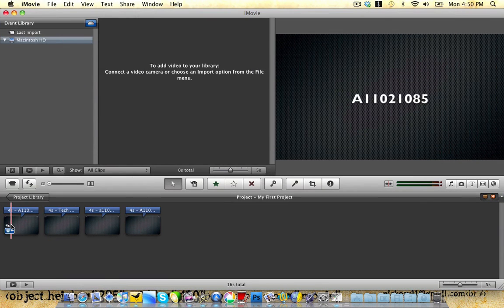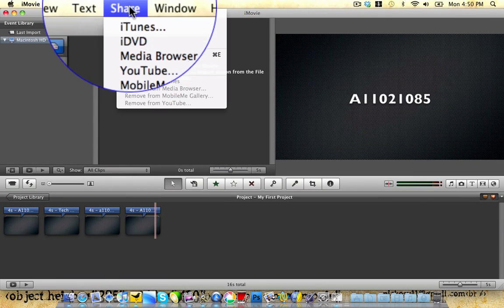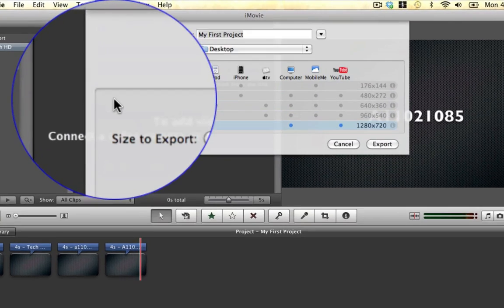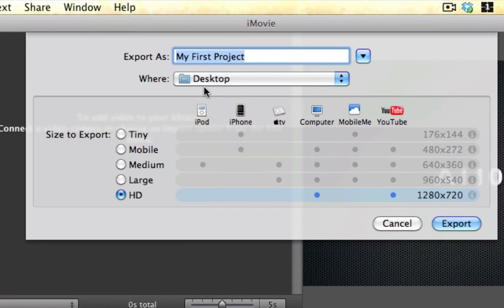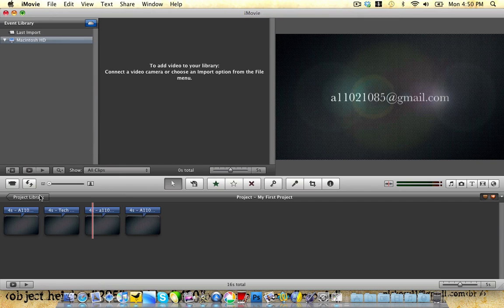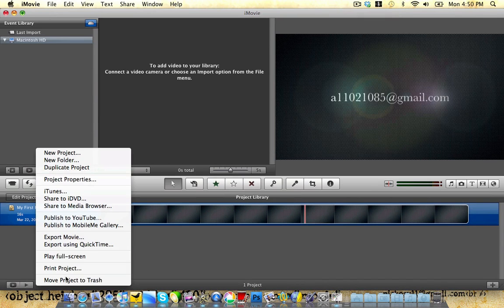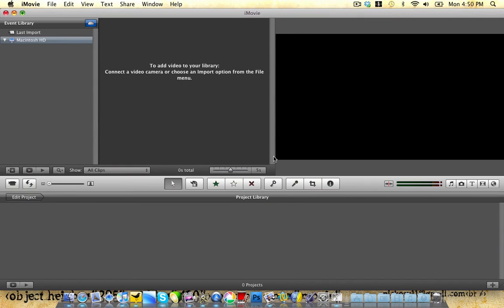So anyway, once you have your intro done, go up here to share and then go to export movie, and then you can export it as anything you want to. Choose what you want to save it as up here and choose where to save it here, and then you can choose the size to export here. I like to keep mine exported at HD quality at 1280 by 720. And once you have that done, just click on export, and then you have your video done. So anyway, that is how you make your intro in iMovie.